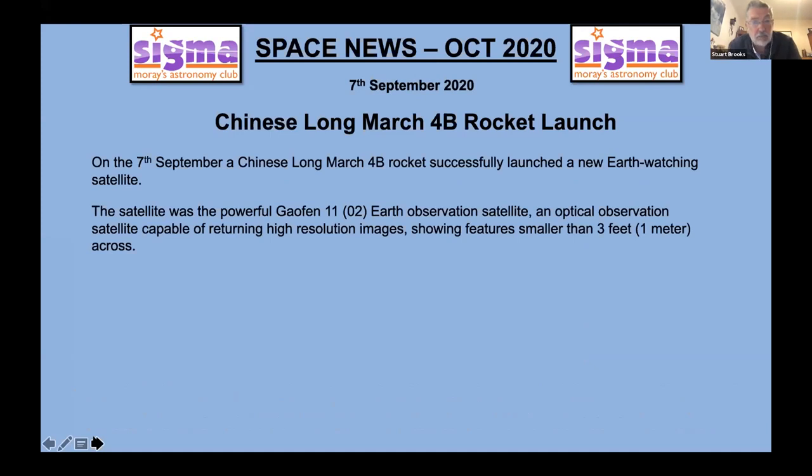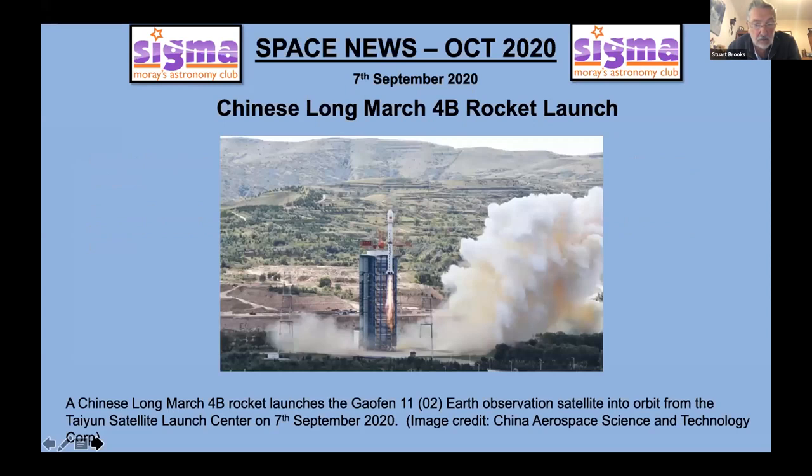The satellite was the powerful Gaofen 11 issue 2 Earth observation satellite, an optical observation satellite capable of returning high-resolution images showing features smaller than 3 feet across. And here's the launch of the Long March 4B with the Gaofen 11 satellite.